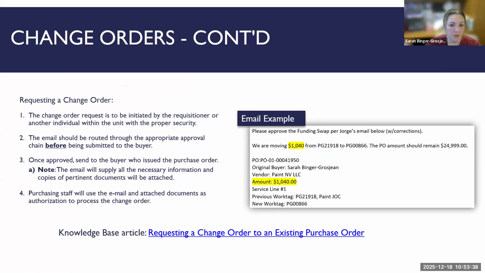All right, so here's an example of how to request a change order. I'm sure I probably have some facilities folks in here, and I stole this from them, but this is a really good example of just how brief it can be in an email. And again, this should all be routed for the appropriate approval before you send it to the buyer.